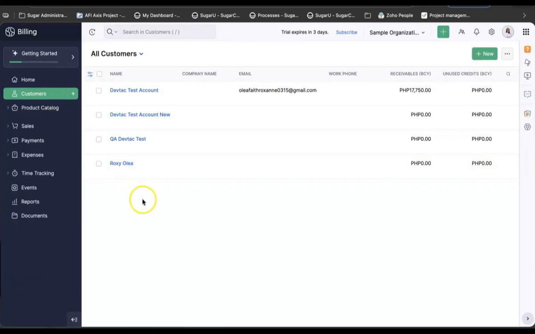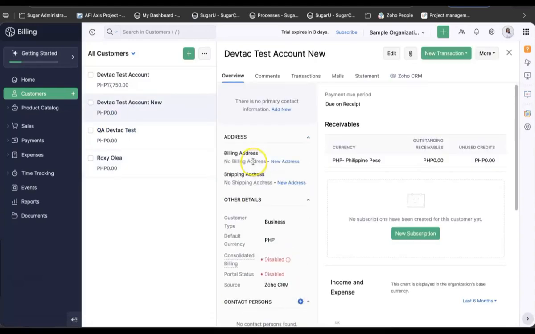So this also works for any modifications made from the CRM. If you notice that previously we have two DevDoc test accounts, and now the other one has been renamed to DevDoc test account name, according to the account name that I have updated in the CRM. So with that, we can conclude that the integration works.